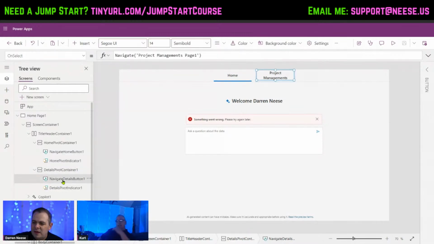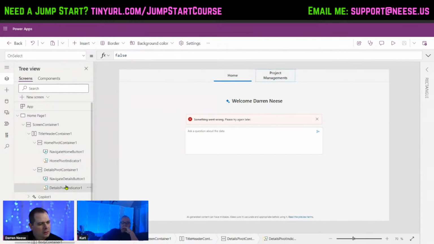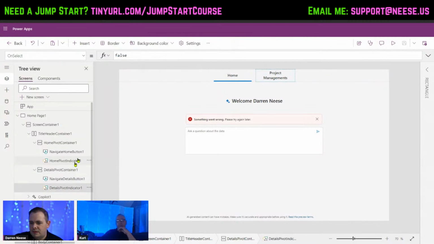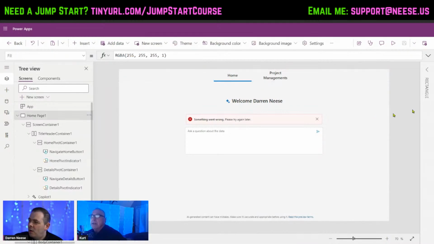I would have thought they would have used a gallery for this. I'm a little surprised. So these are just separate responsive containers, and each just has a button and a little separator. Why didn't they put that in the gallery, Darren? That's a good question.